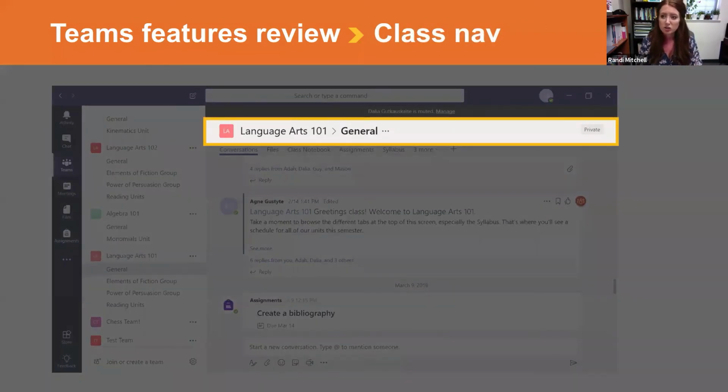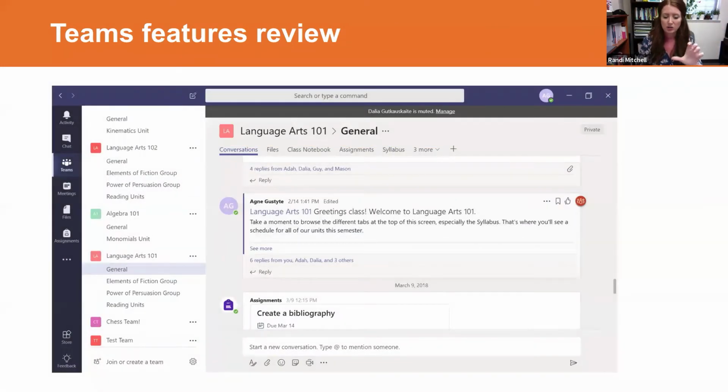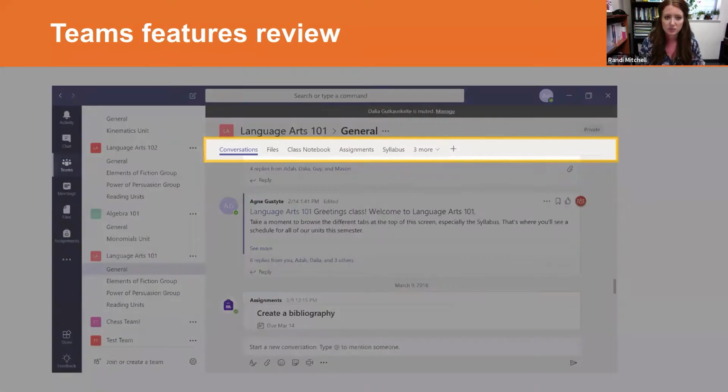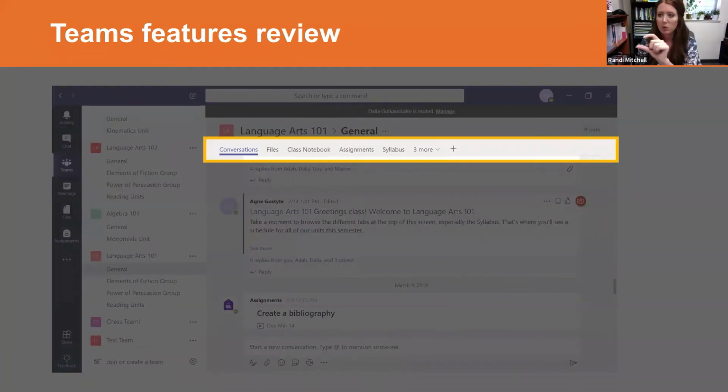Okay, that's also your class navigation at the very top, and that's where you can navigate to get to the different parts of your class. And that's that one bar that I was talking about with the conversations, files, class notebook, and all those different parts.